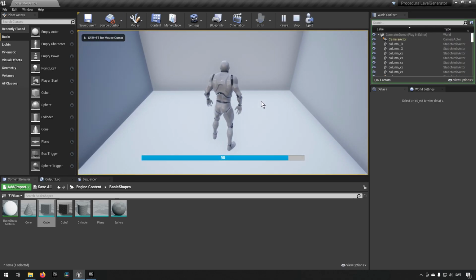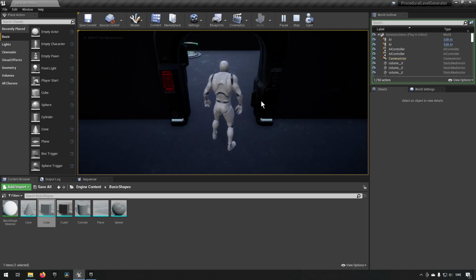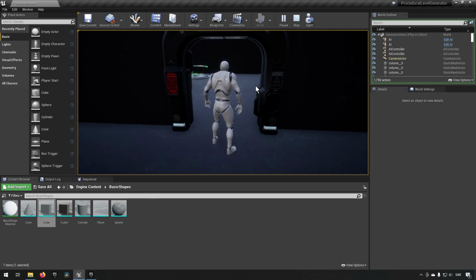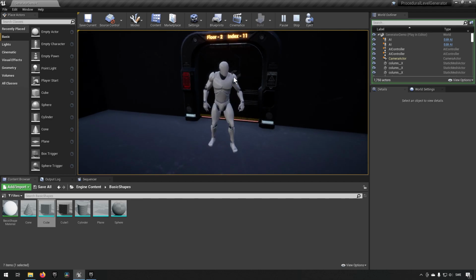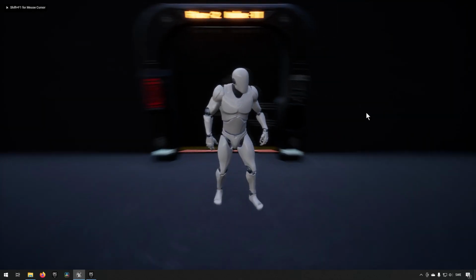And essentially what's happening here is it's loading in the level for you, so you're in that state until the loading is done, and then you get thrown into the level. So it doesn't really matter if you have collision or not, you're just gonna be falling through the world. But this is essentially what it looks like.